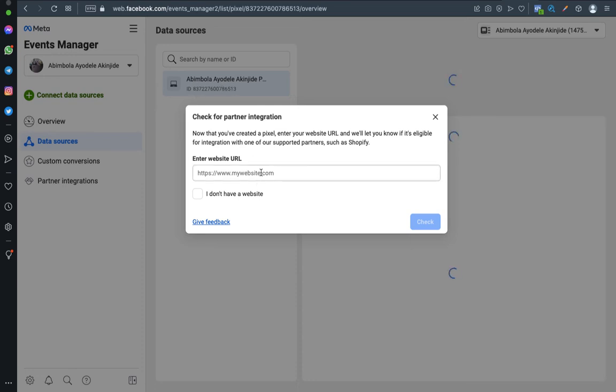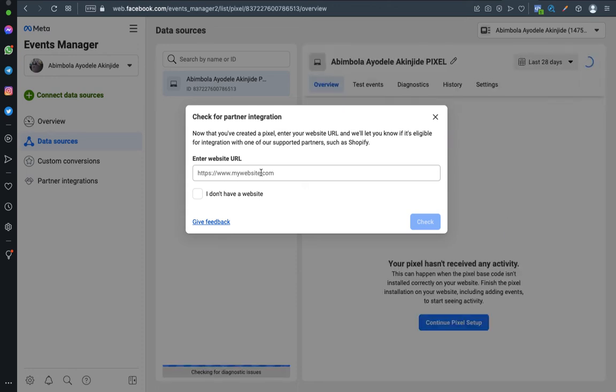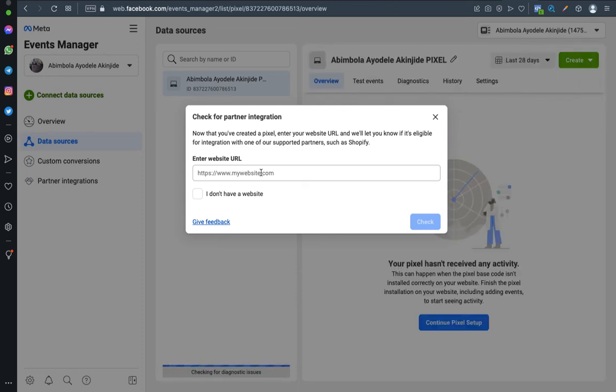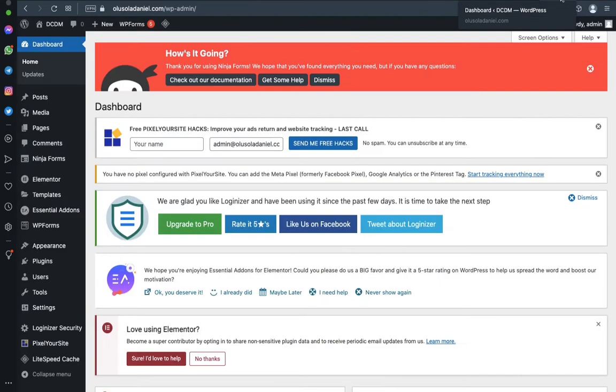So what you have to do next is copy your website domain name. In my own case, my website is SUBSB.com. That is the domain name, you can see. And make sure you are already signed into your WordPress dashboard, because we are still going to need our WordPress dashboard environment for some things.